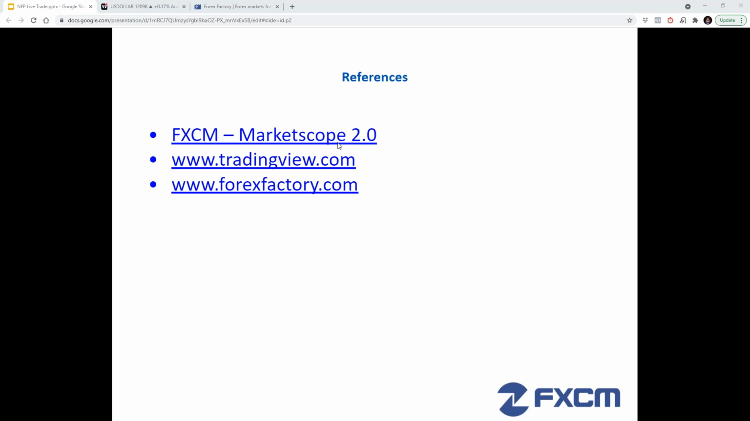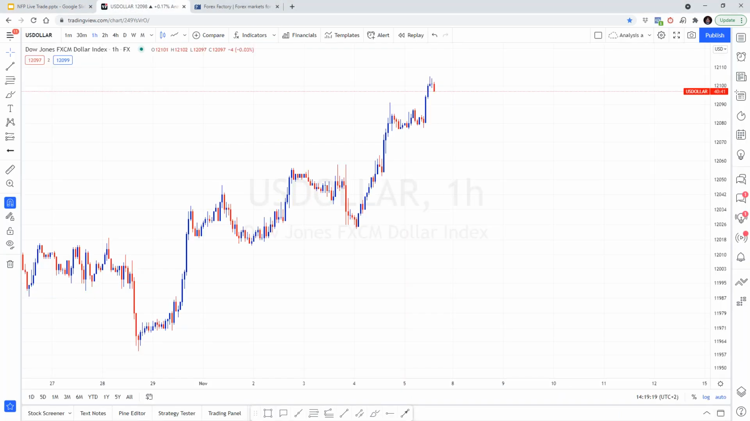So we'll do the trade on market scope. We will be looking at TradingView because I'm using a live FXCM account as an employee. I don't get the FXCM US dollar instrument, so I just want to have this up just in case. And then we'll use Forex Factory just to get the data in. Let's go ahead and bring up the chart.